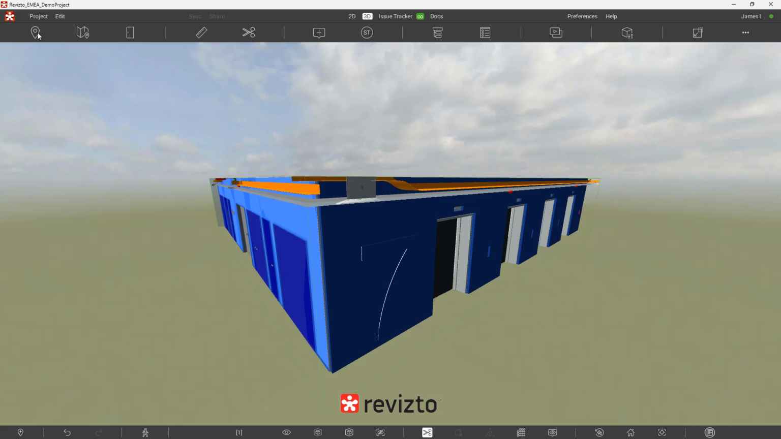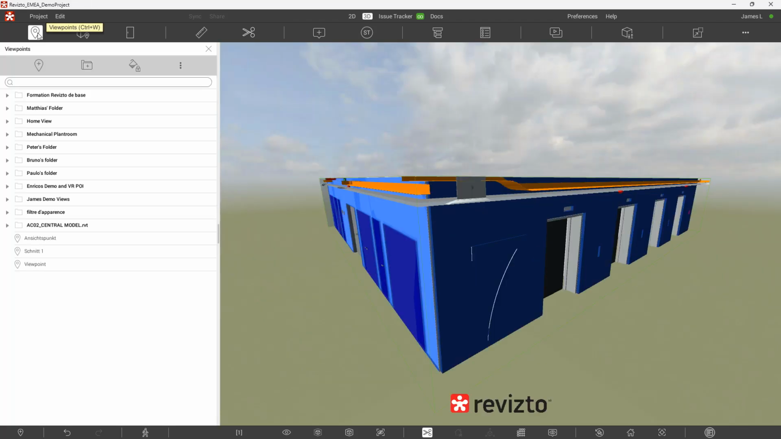Viewpoints allows you to see every saved view on the project. To save a viewpoint, simply click on Save New Viewpoint and double click to give it a name. If required, you can create a specific folder, double click to name, pick the view and drag it to the specific folder.